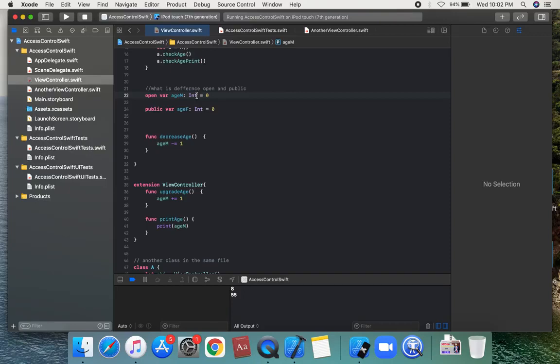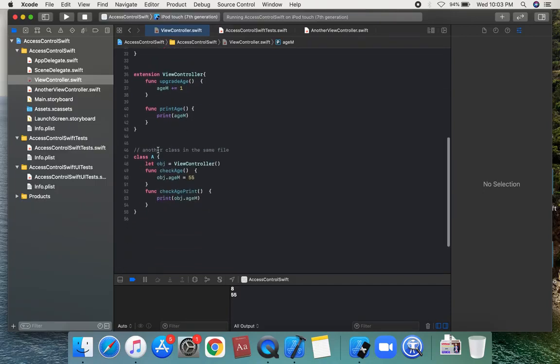A public class is accessible but not subclassable outside of that defining module. A public class member is accessible but not overridable outside of that defining module. And we can use ageMale.